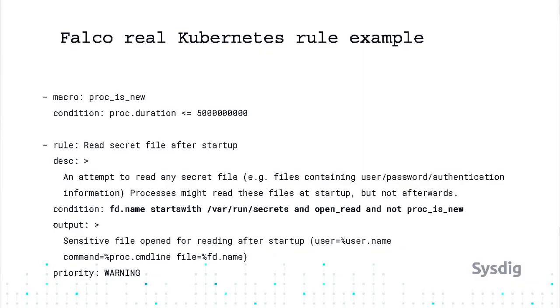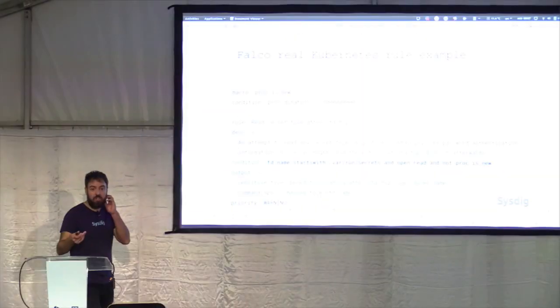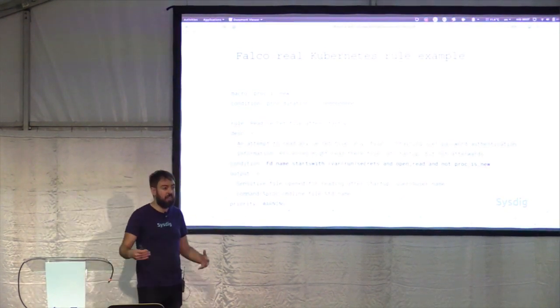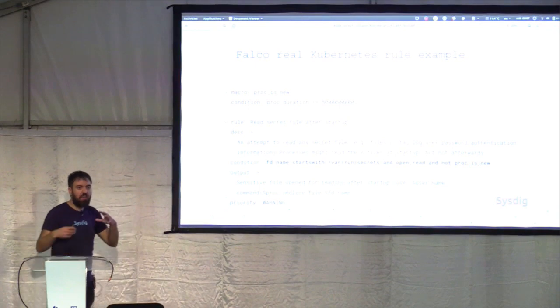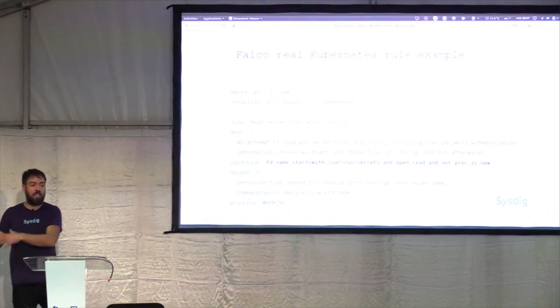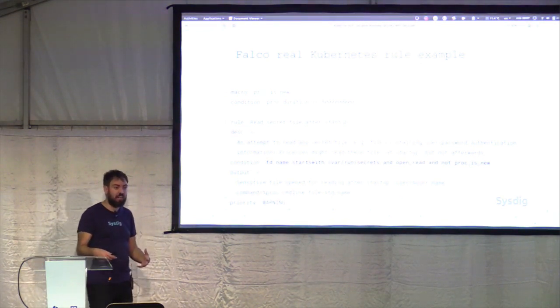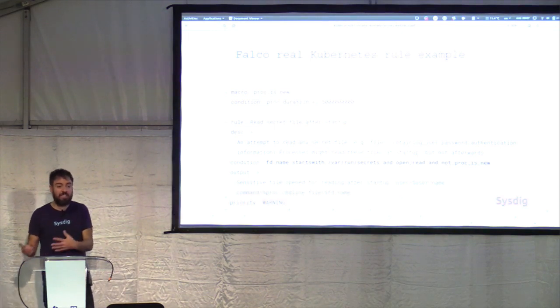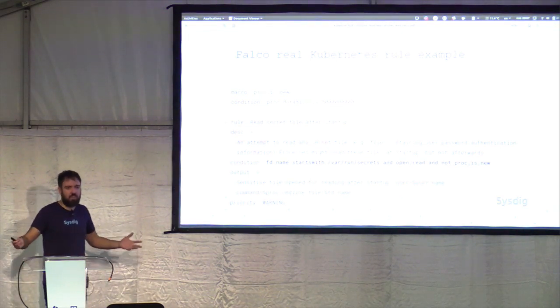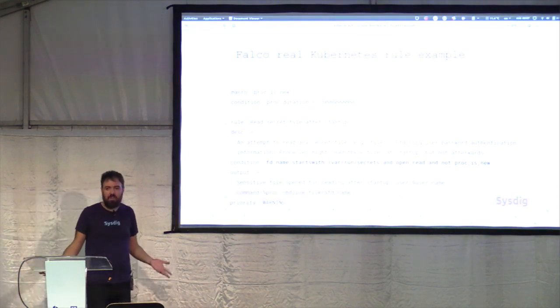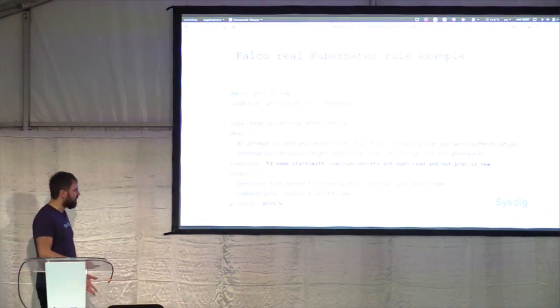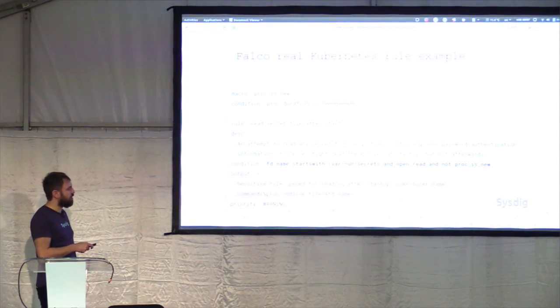Now, a real example. Typically, you deploy applications on Kubernetes and they store sensitive data like passwords in secrets. Those secrets are read when the application is started. If something goes south and your application gets hacked, your container gets hacked, and suddenly the container starts reading those secrets again, 5 seconds after the application was started, probably something wrong is happening there. So this is a rule that detects if a process that has been running for more than 5 seconds reads the secrets mounted in the pod again.